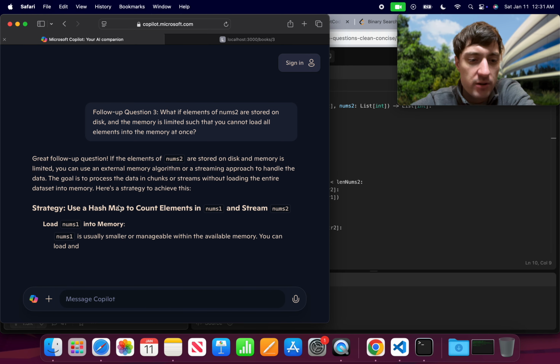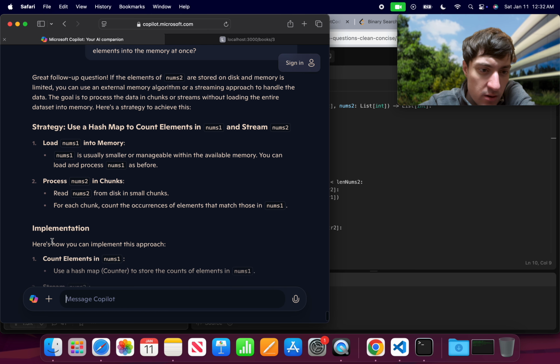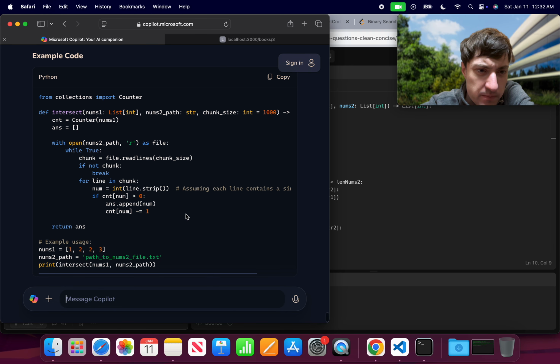Great follow-up question. Okay, so use a hash map to count the elements. nums1 is usually smaller and manageable. You can read nums2 from disk in small chunks.